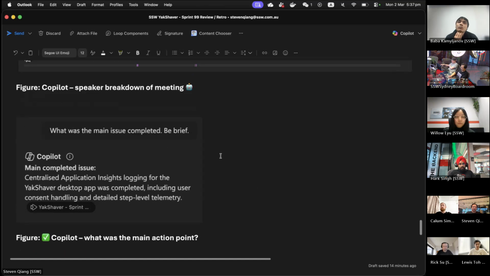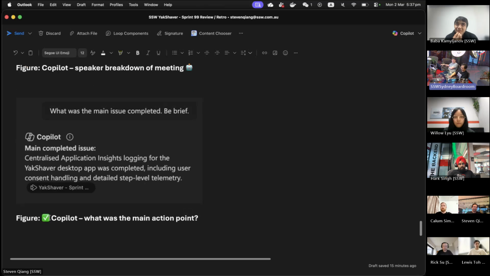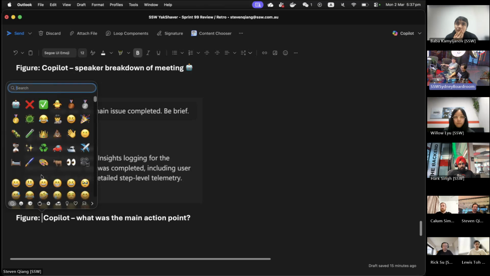And for the action points for the next week, that was summarized by Copilot. The main completed issue was centralized Application Insights logging for the YakShaver desktop app was completed, including user consent handling and the detailed step-level telemetry. However, this is not true because this was still at the discussing stage. So I'll put a cross here.